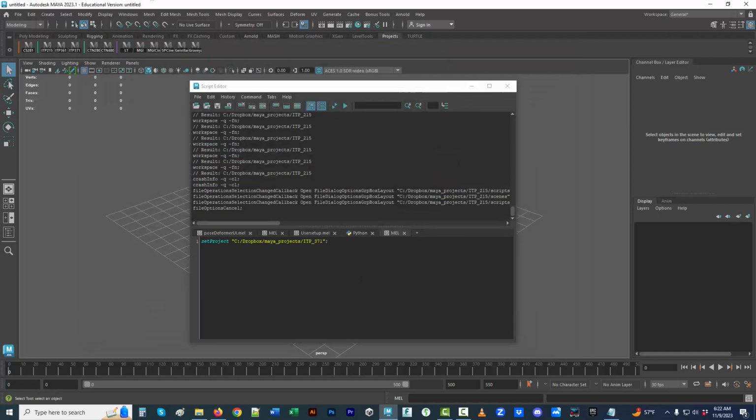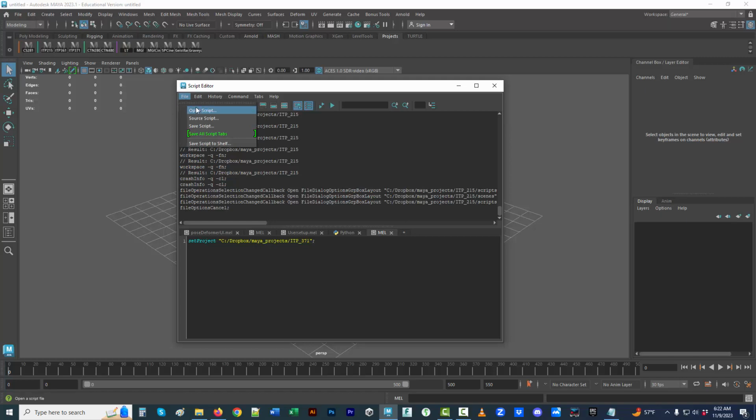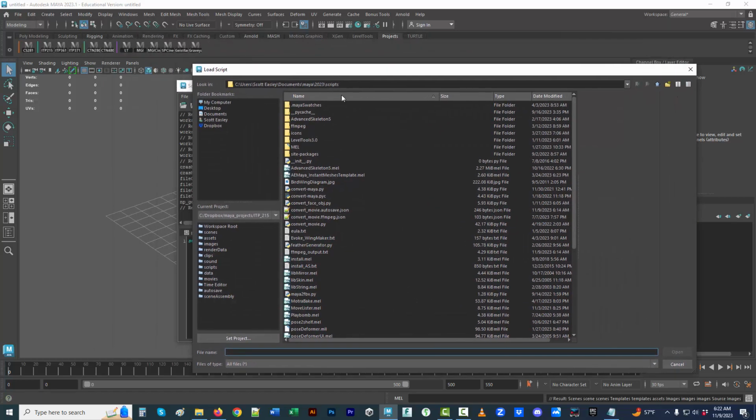So a much more universal way of getting things is you open your script editor, go to File, Open Script, and that'll show you exactly where it looks for all of the scripts for all your projects. It's a lot more universal.